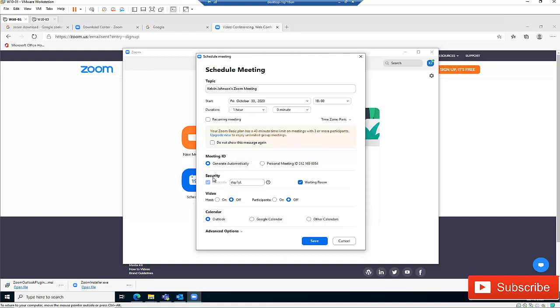Here's the security, the passcode that will be sent to the user, and it's going to be in a waiting room. So you can say the video has been turned off. We can put the video on, and the participants' video as well, we can put this on, and here you can see it's going to be updated in Outlook as well. So here I can just click save to save this meeting if I want to invite someone. But right now, no one has actually been invited to this meeting.